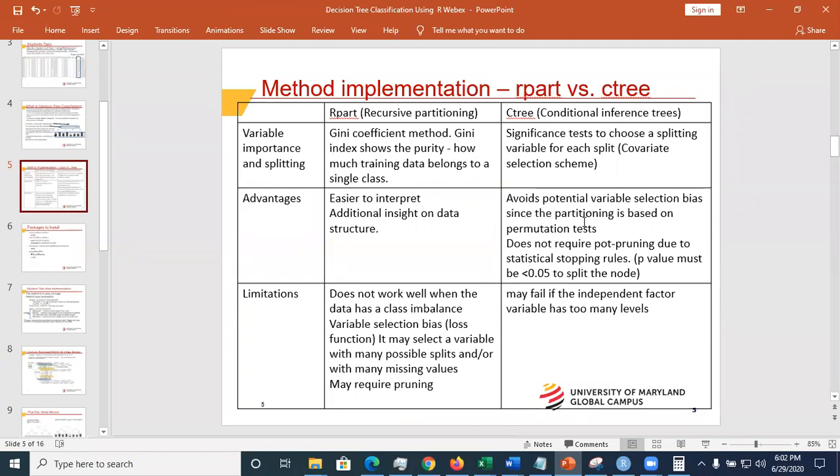Oh, okay, sure. I'm glad that I answered the question. Yes, because look at it. You're looking at the significance. So in here, what it does is make sure that the p-value must be less than 0.05 to split the node. So that's more or less how it looks.